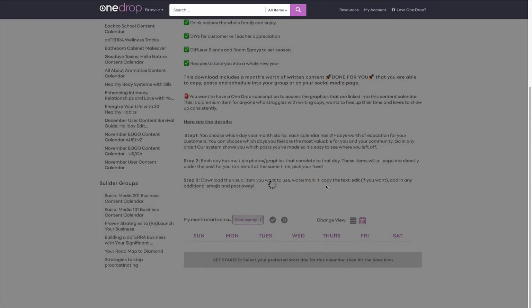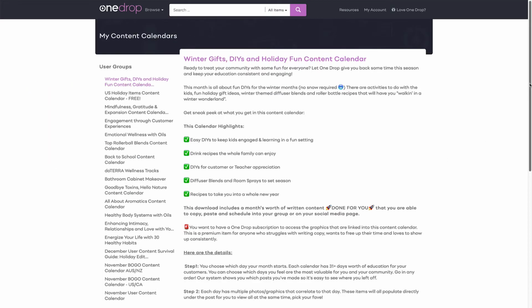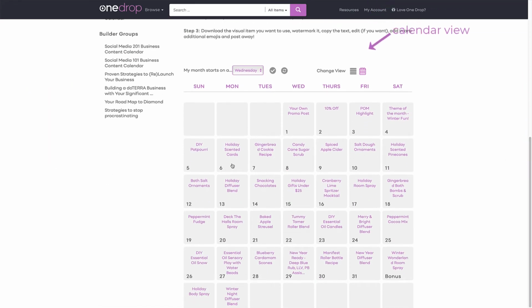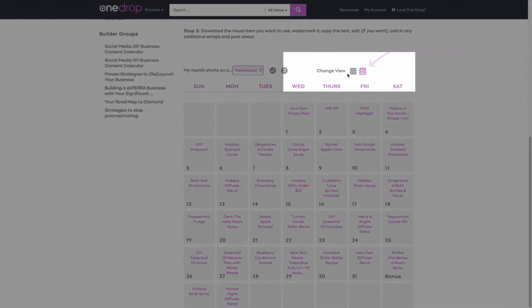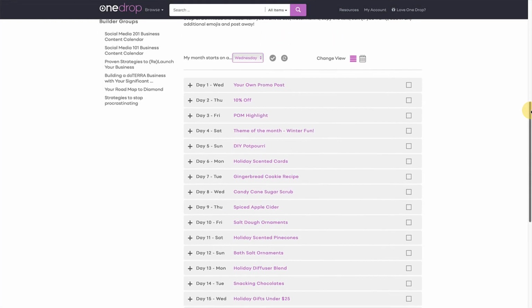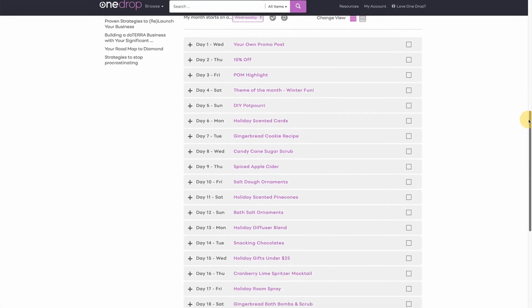And when you're on a desktop or a laptop, you'll have two different views that you can view the content calendar from. You'll have our stacked view, or you will also have our calendar view. It automatically defaults to our calendar view, where you can see each day what you're going to post, what the idea is, or you can come in here to the stacked view. The stacked view is what will show up if you are accessing it on your mobile device.